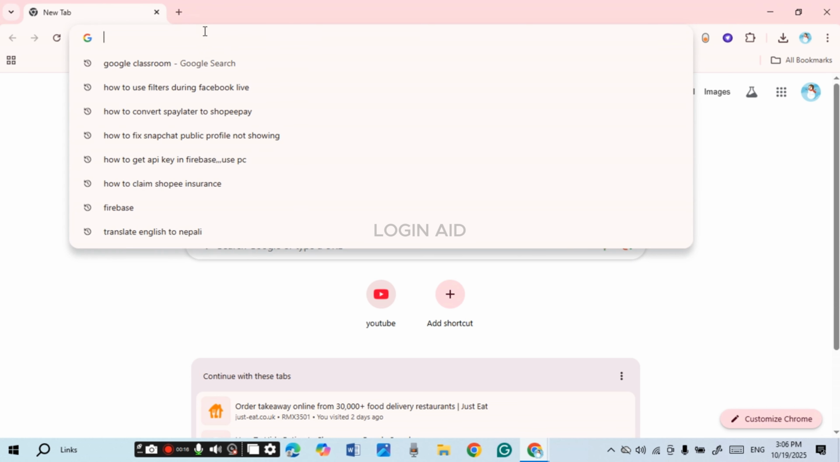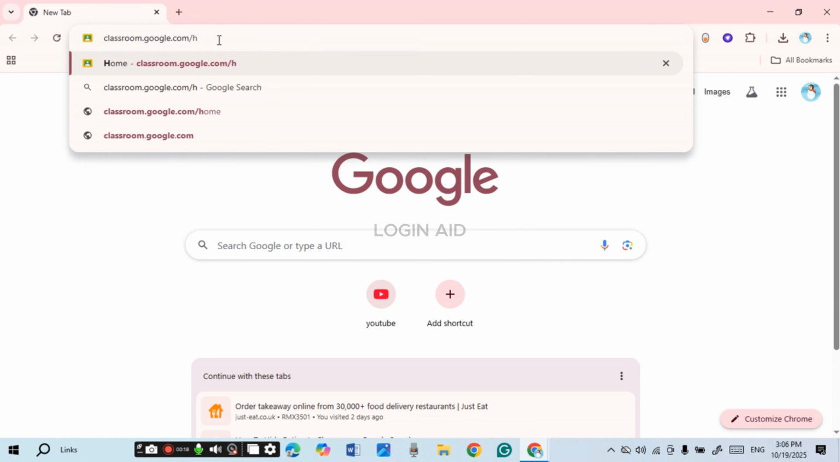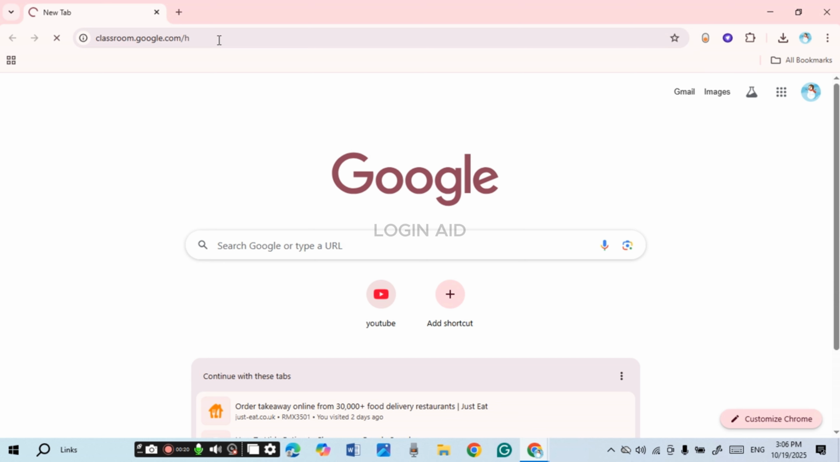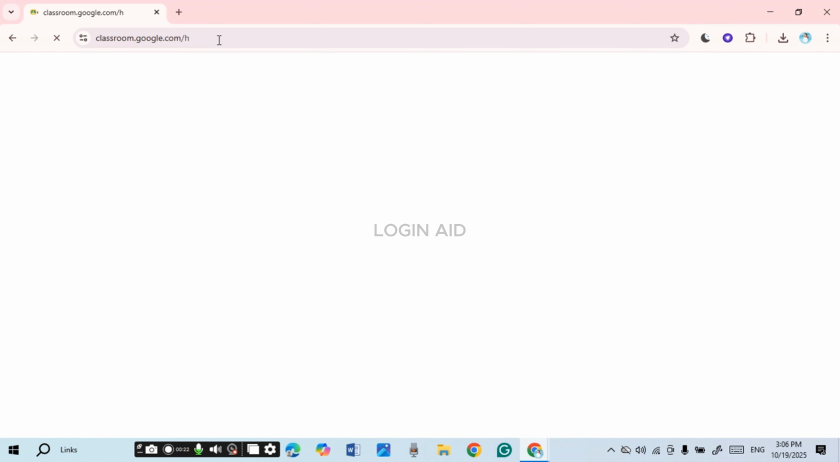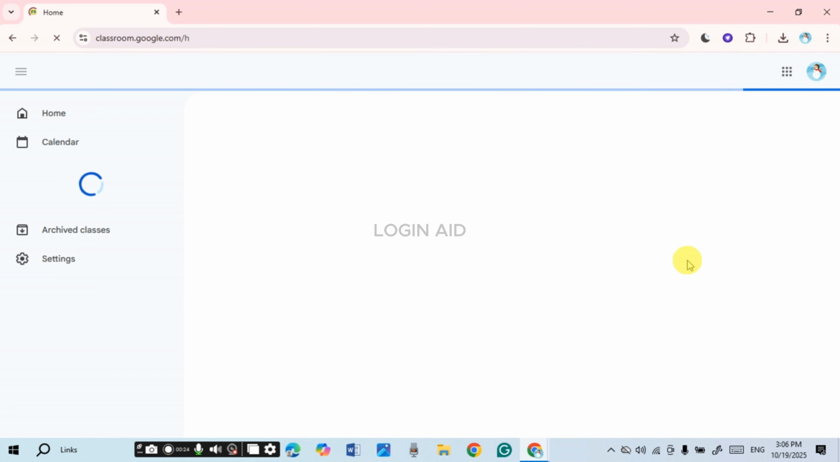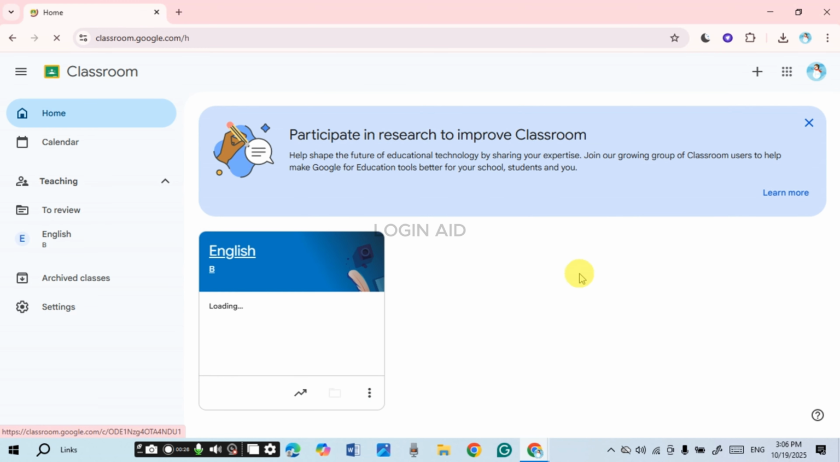After you do that, click on the search bar and type in classroom.google.com. Press enter. After you do that, you'll be led to the official website of Google Classroom. Make sure you're logged in to your account. Initially, you'll be led to the home interface. Now in the home interface, you'll be able to see the class that you've created right over here.